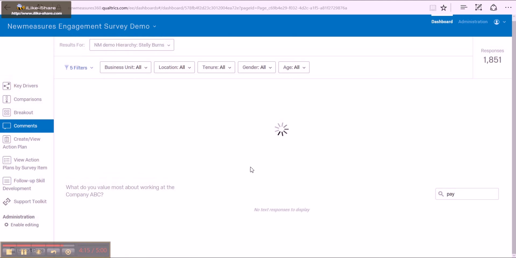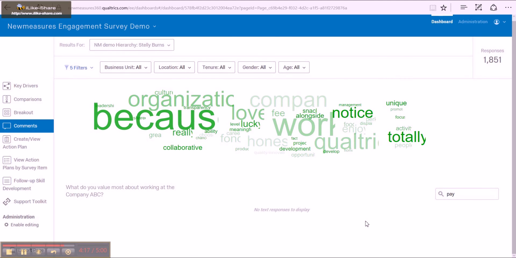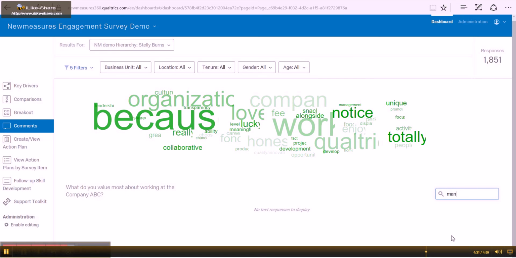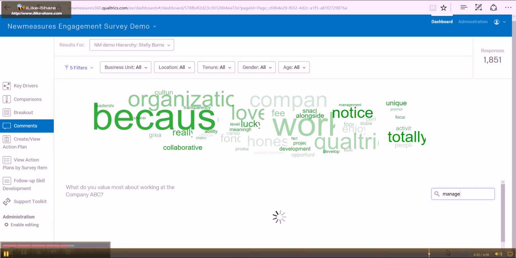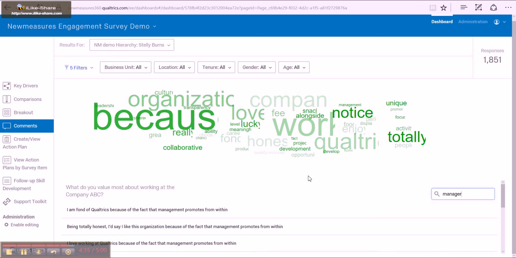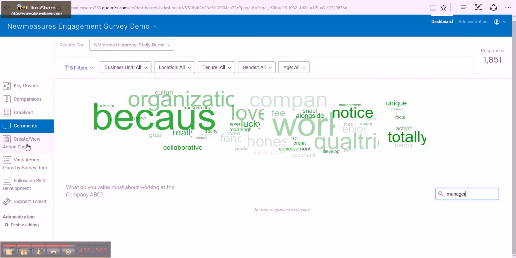The comments page allows you to see the responses to open-ended comments. Here, the word cloud is representing the words that were given most often larger in the image. If you're interested in searching for a particular comment, just type it into the search box and it will pull up all of the comments that are associated with that word.